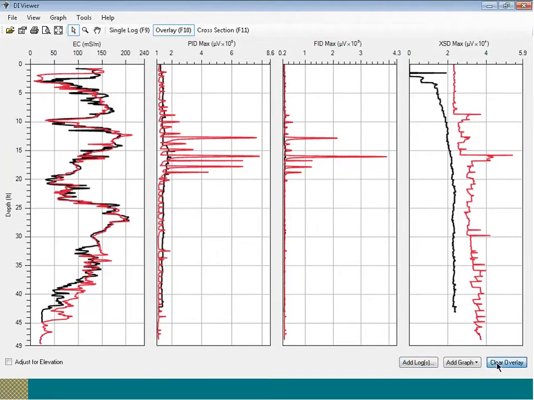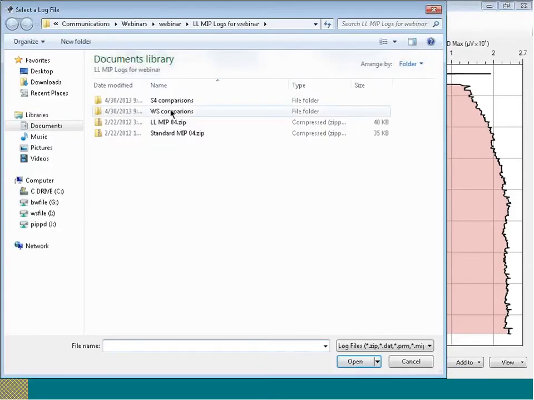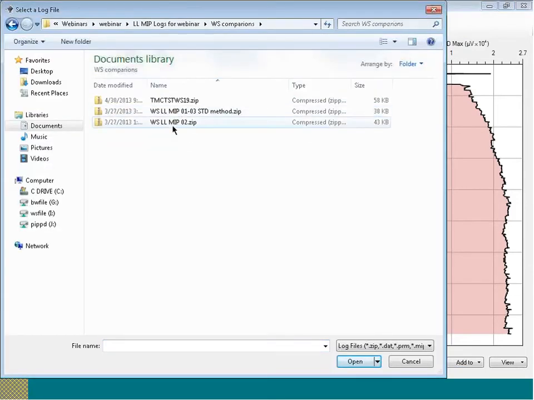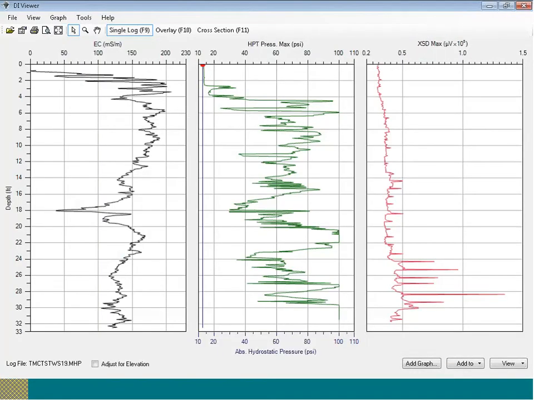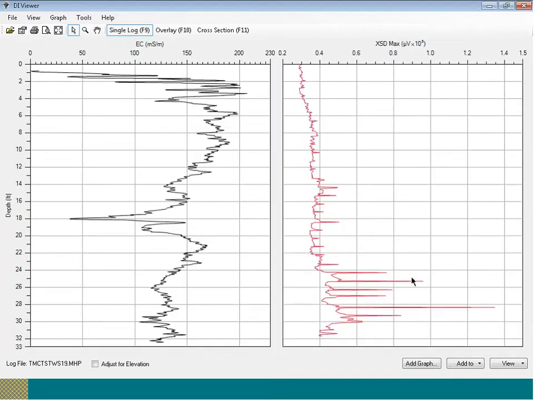So I'm going to clear this overlay, and we're going to go to a different location and look at the log that Tom had mentioned earlier. I right-clicked on the HPT pressure graph. I'm going to remove that graph and just show our electrical connectivity and XSD response.